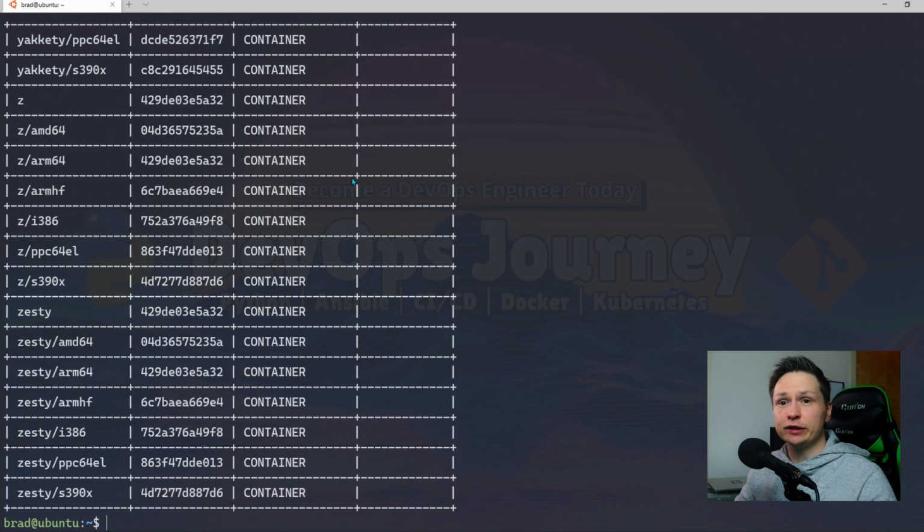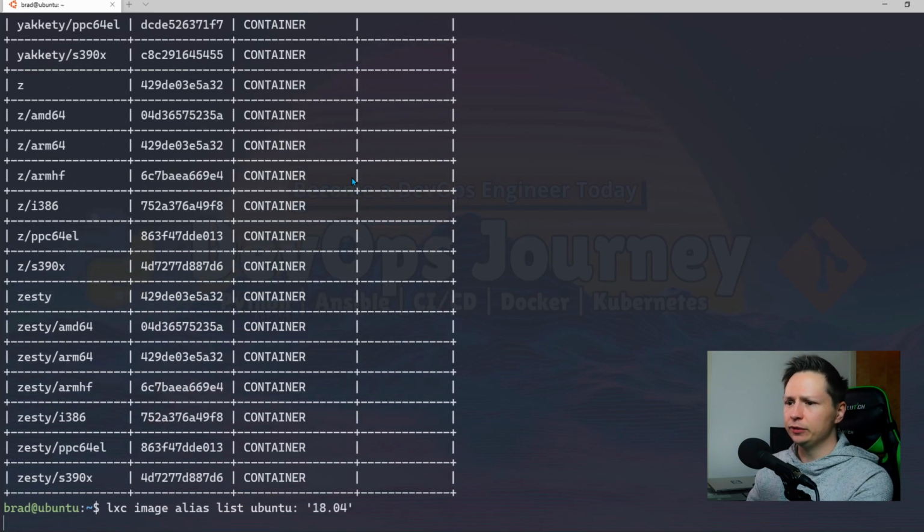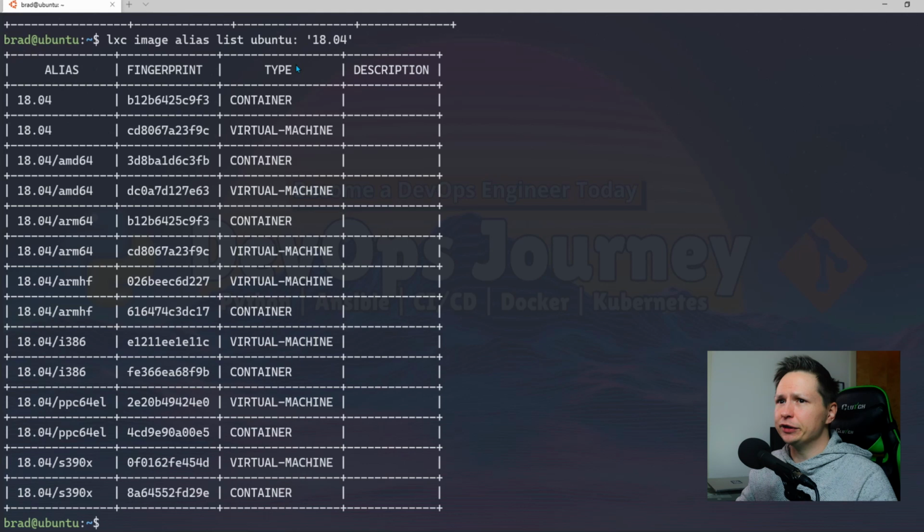Now, if you were just looking for one of them in particular, you just take the same command and then add at the end here what you're looking for. So I could go 18.04. And you can see that this returned all the images with the alias 18.04 in it.